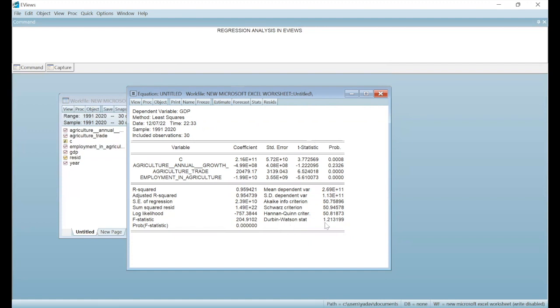The Durbin-Watson value is more than one here, and your R square is around 95%. And you can easily see the significance in terms of agriculture trade and employment in agriculture on your GDP, the dependent variable which we have applied.